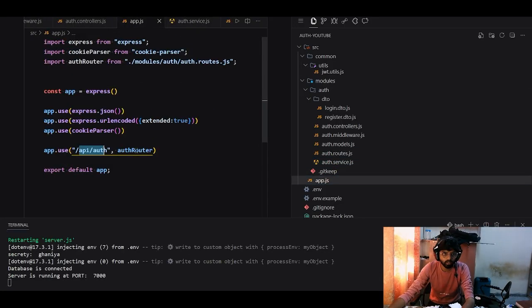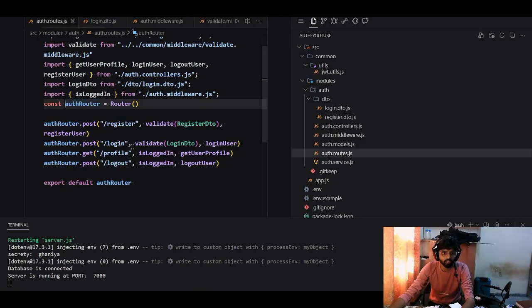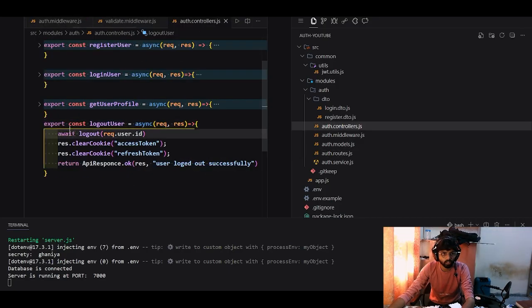Now let's start with the flow here. So API slash auth, then auth route. If I click on the logout, so slash logout, then it will check the middleware if it is logged in or not. Then it will call the logout. So logout will clear the refresh token from the DB and also from the front end. So in that way, the user is logged out.